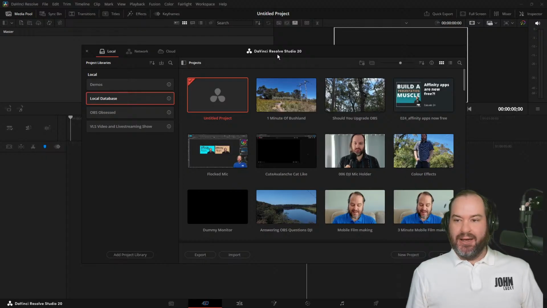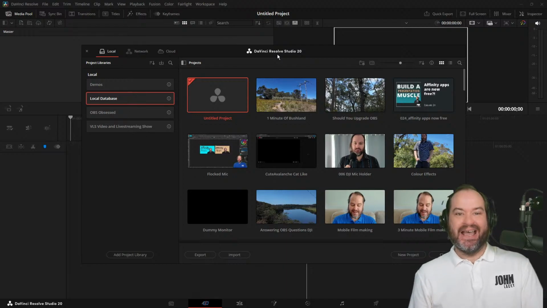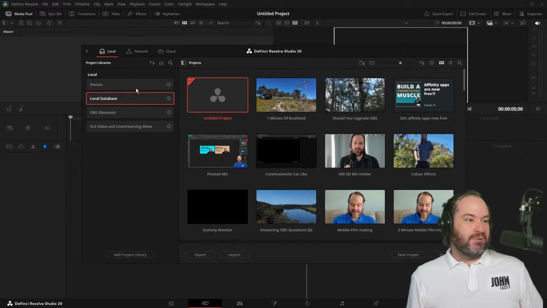We've got our project libraries. One thing that is a little bit different about DaVinci Resolve is that it does actually have this database of video projects. So you'll have a local database. You sort of tell DaVinci where on your computer you want to store things. And then you can come in and create your different projects.